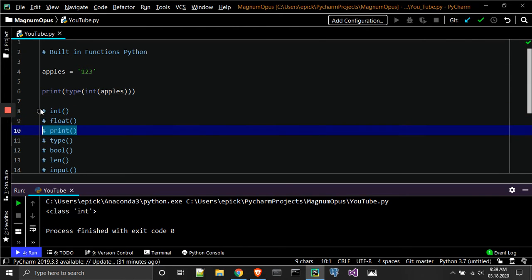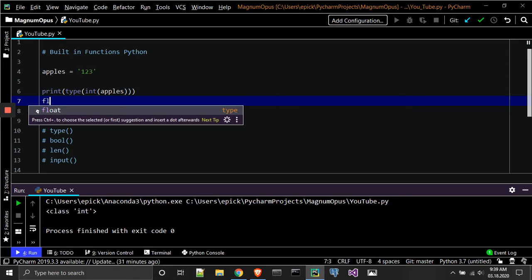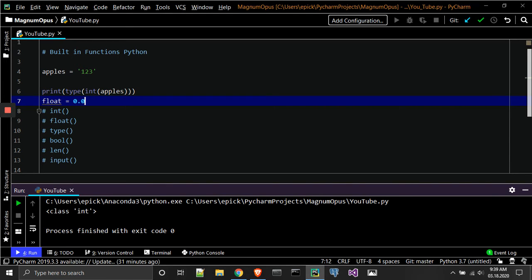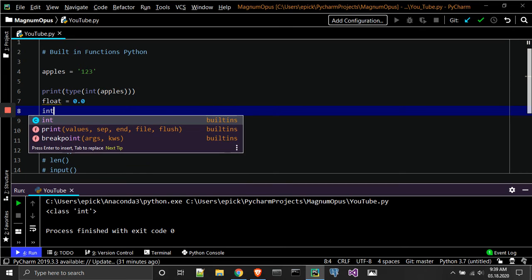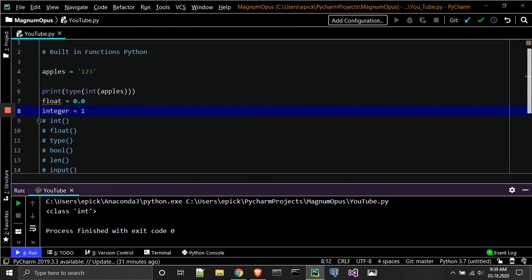Let's move on to float next. Float will be a little more complex, but for those that don't know what a float is, if there's a decimal within the number, the decimal is actually the float. The decimal shows the difference between what an integer and what a float is. So this is a float, and then an integer is this, a whole number.